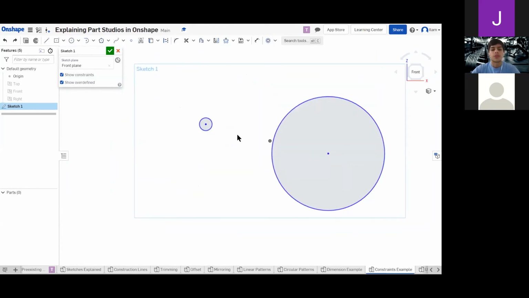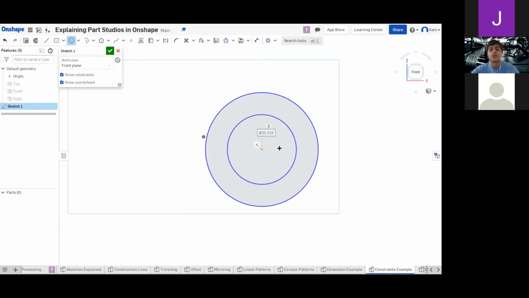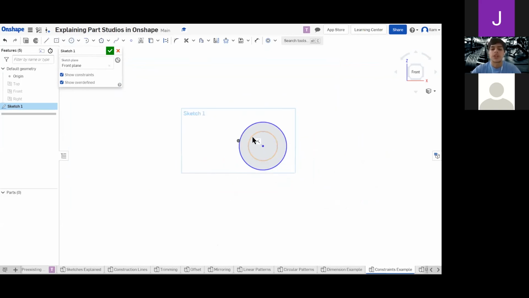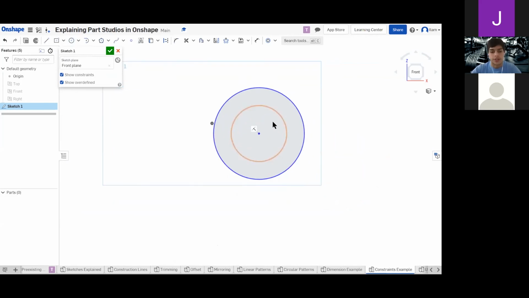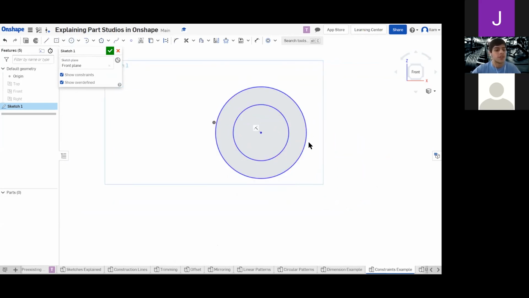Or when you're making a circle in the first place, you can automatically do this constraint by just hovering over the center of the circle and clicking on it, and then moving your circle to your desired size. It's automatically constrained there by a coincident constraint, but it's still technically concentric because the circles still share the same center.